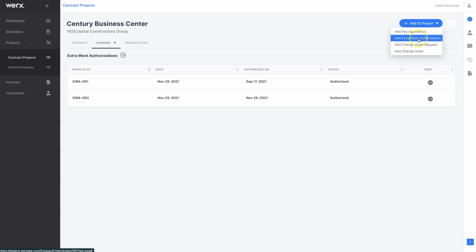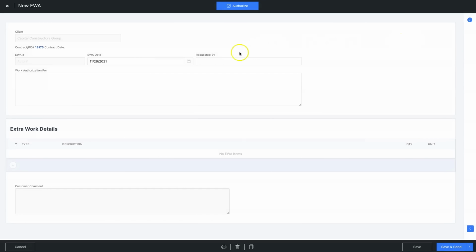Now, this is basically probably some guy in the field. The client maybe walks up to him and says, "Hey, I need you to do X." The guy in the field says, "Okay, we'll do that." So he pulls this up, and this is probably going to be done mostly on the mobile app. He's going to open a new extra work authorization. He's going to give a little description of what this is being asked of him to do.